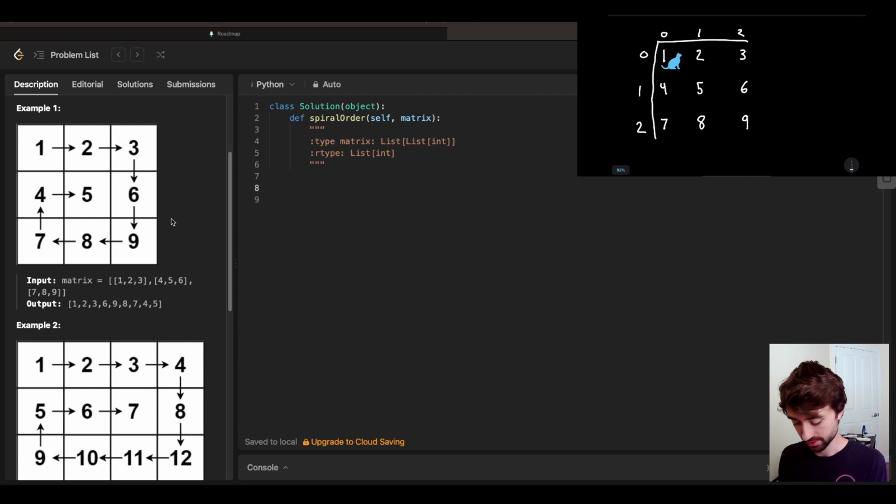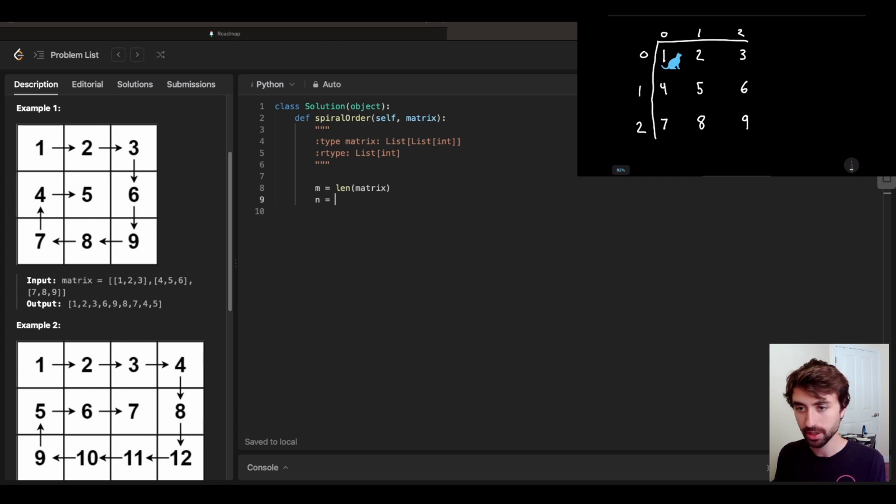So the way I'm thinking of setting this up is, well, first we need to probably define a few things. M is going to be the number of rows. So that's just the length of the matrix. N is the number of columns. So we can say the length of the matrix, and we can pick any row. We'll pick the first row. Good. So then another thing we need is the solution array where we're going to store everything. So I'll call that SOL for solution.